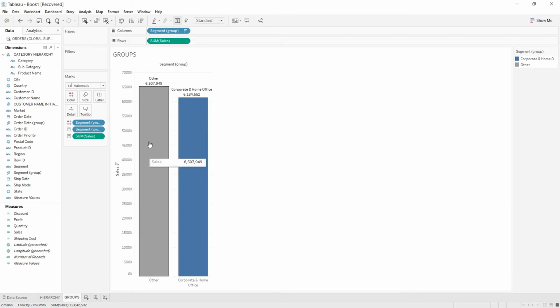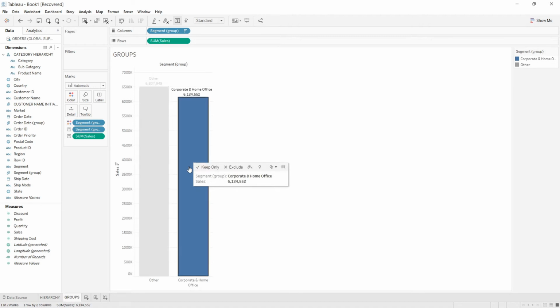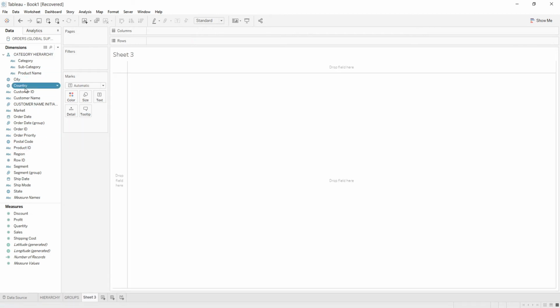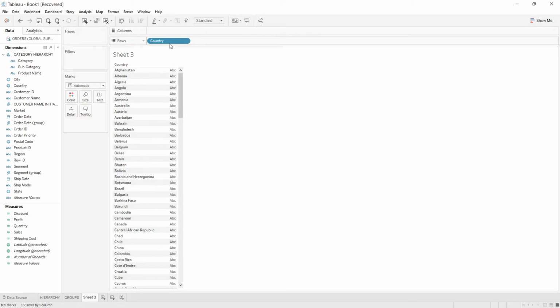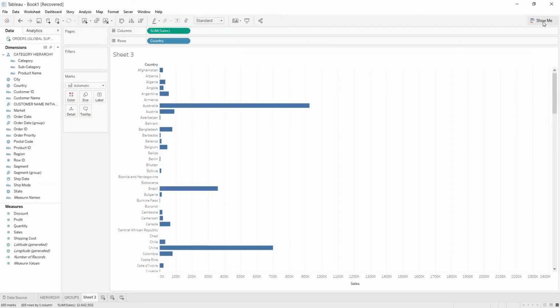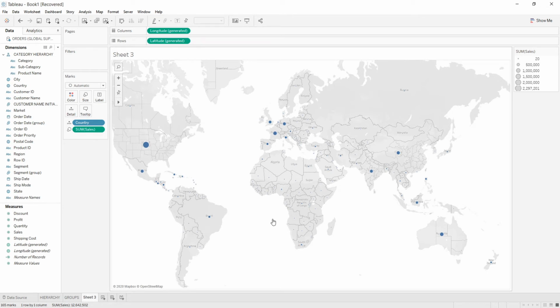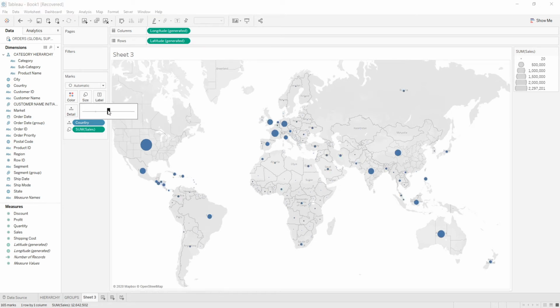Further, we can also create groups using marks on the graph in a view, and that is called visual groups. For creating them, I am creating a new sheet and dragging country over to rows and sum of sales over to columns. Further, I am going to the Show Me option and selecting the first type of map chart, and the symbol map is created. Then I am going to the size option and increasing the size of the marks.